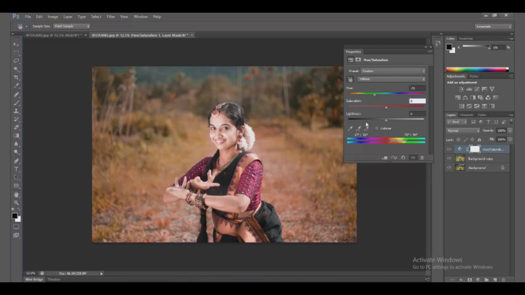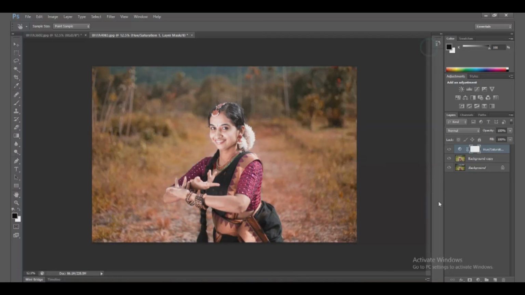If you want the colors to have nice saturation, move to the saturation slider and increase the color on the background. If you want to decrease it, you can decrease the color. I'll just keep it to this extent. This is how you can work on the Hue and Saturation slider.